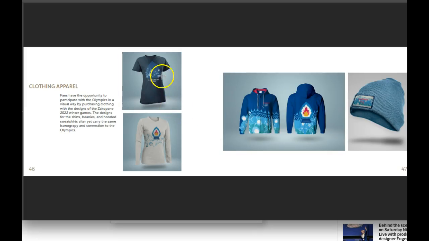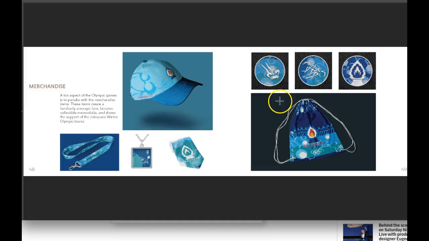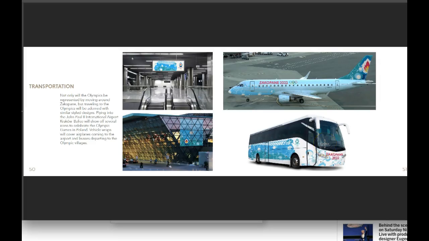Excellent. Merchandising, clothing apparel look fantastic. Merchandising hats and patches and ties and lanyards, and these all look great. Really fantastic. These look great. Okay, this is good. I think this is a bus station.